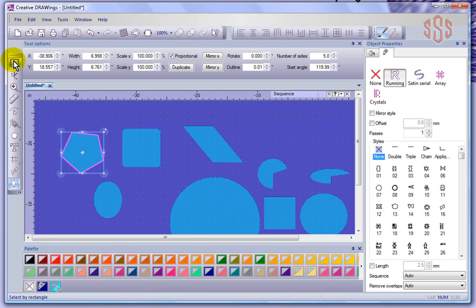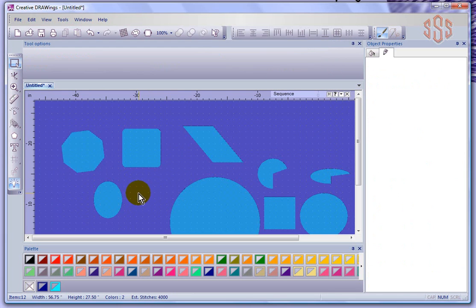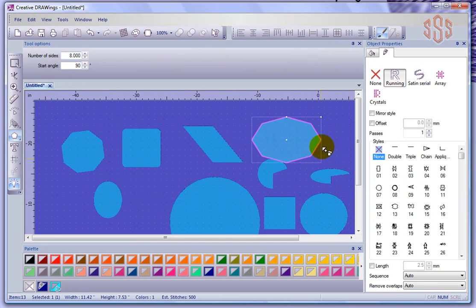And I could change the number of sides, so make it 6, make it 7, and it'll automatically adjust that. Turn it to 8, and you get a perfect octagon. So the number of sides, why don't I try that again? When you go to create it, you turn on the tool. So we'll set the number of sides at 8, we'll set the starting angle at, let's say, 90, and go ahead and draw ourselves the shape.